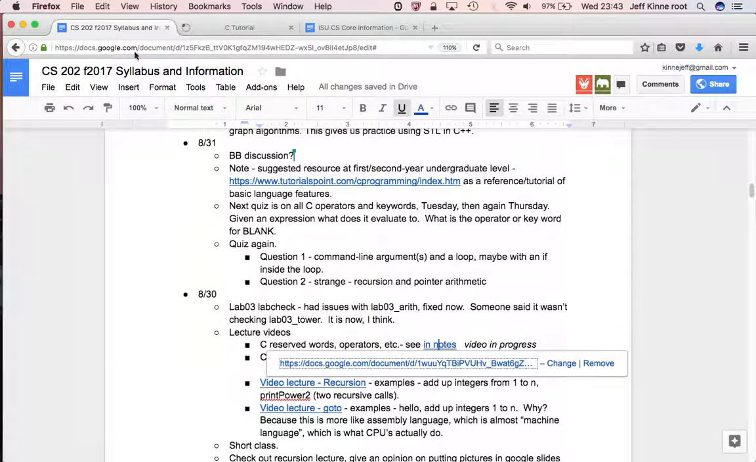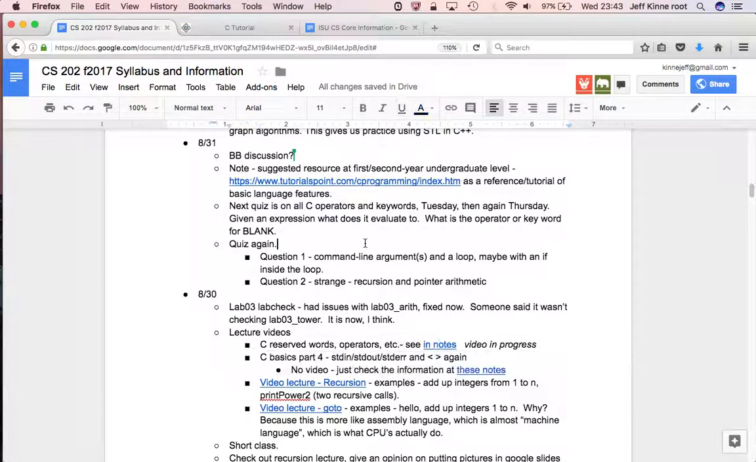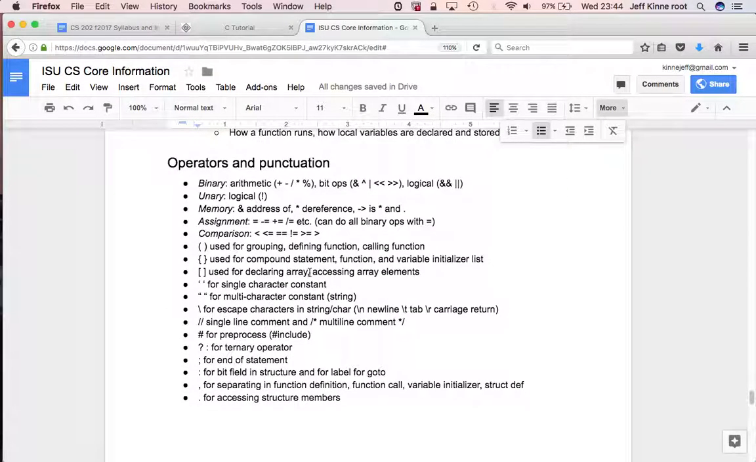And to give you something concrete to do, we'll have a quiz coming up on all the operators and keywords, and the things that you should be able to do is, given a weird expression, figure out what it evaluates to, or some sort of short answer basic question about what's the operator to do XOR or something. Alright, so let's start with the operators and punctuation.